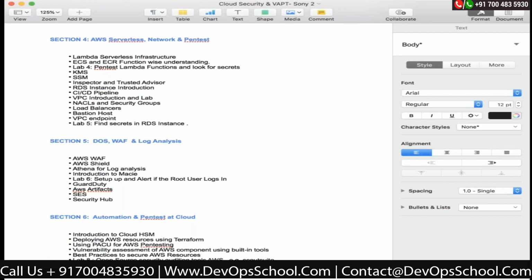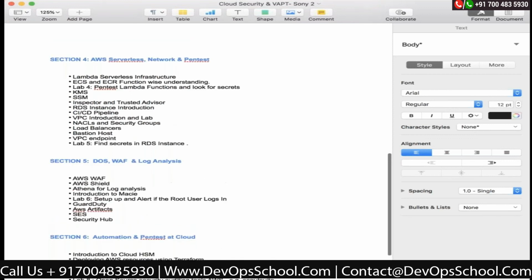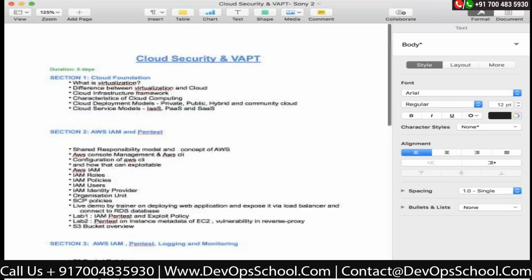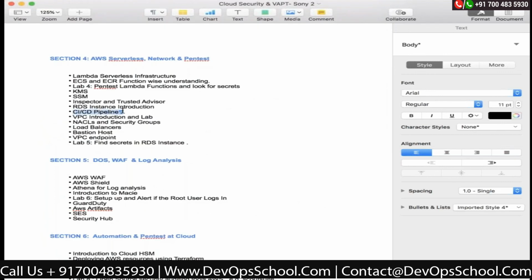If you don't have any questions on the topics which we covered so far, that's great then. From section 4, we are only remaining with the CI/CD pipeline. And then we'll start section 5 and section 6.